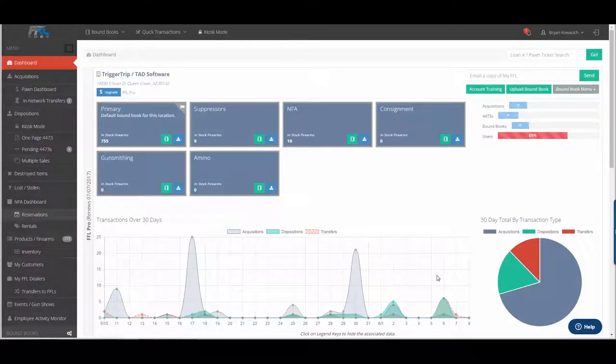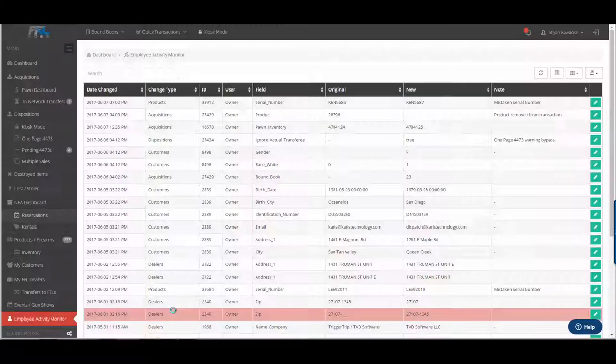Today we're going to be covering the Employee Activity Monitor. This feature records important activities of your employees, shows you when anybody within your organization has ignored a warning, or has changed a value that would affect the bound book. This particular feature is only visible to the account owners and the managers.